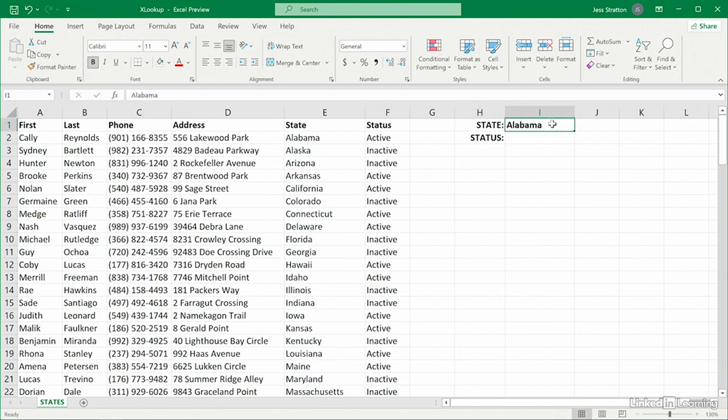So right here in cell I1, here's a state. And we're going to type the status of that state, and it's going to return it right in cell I2.